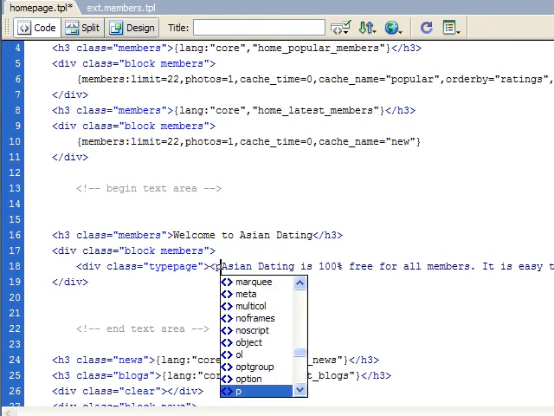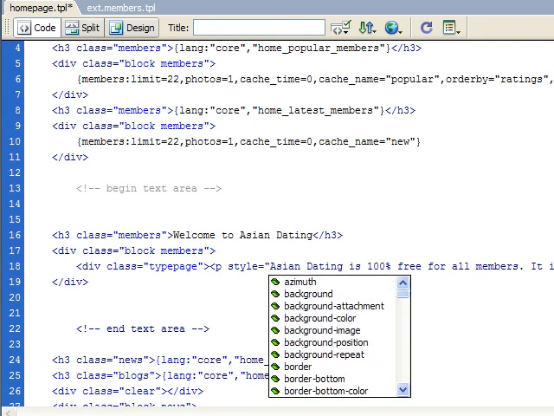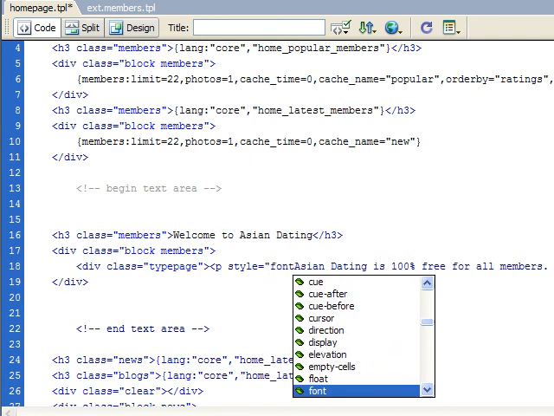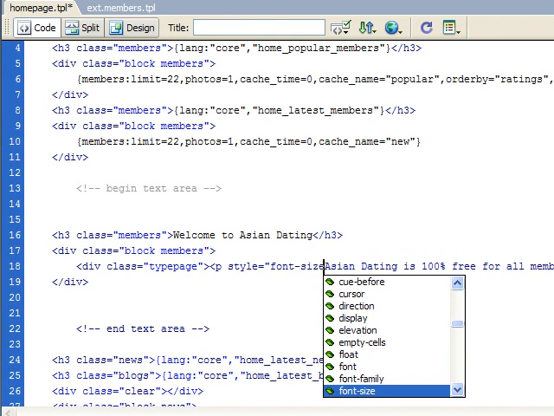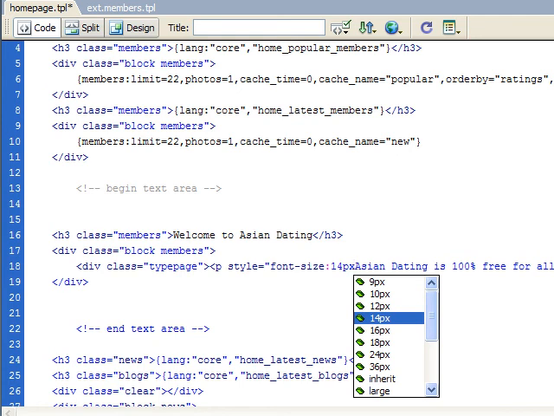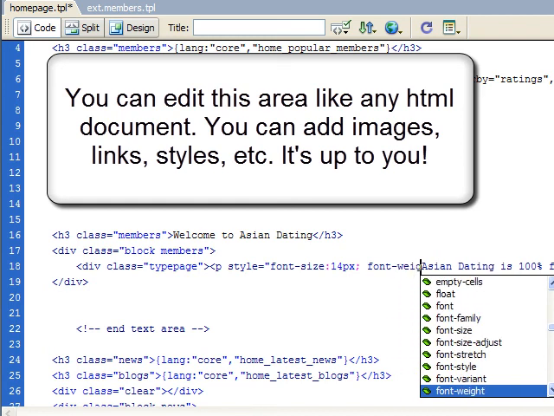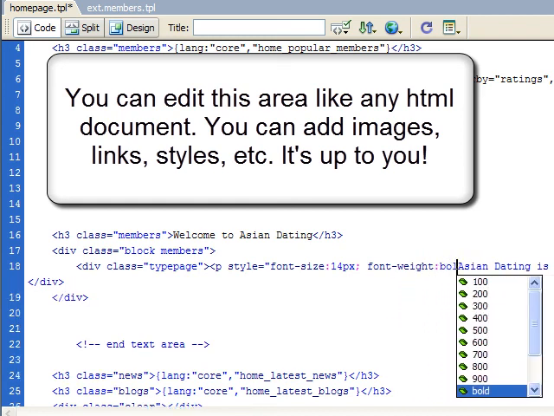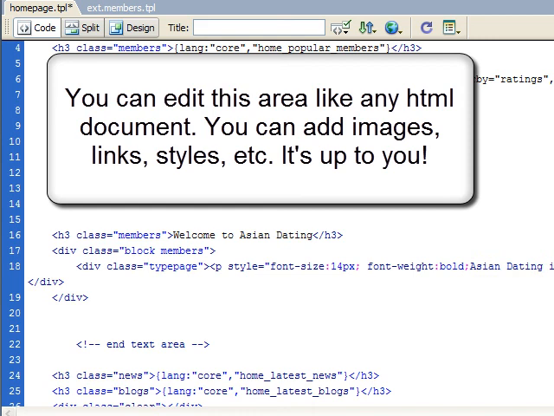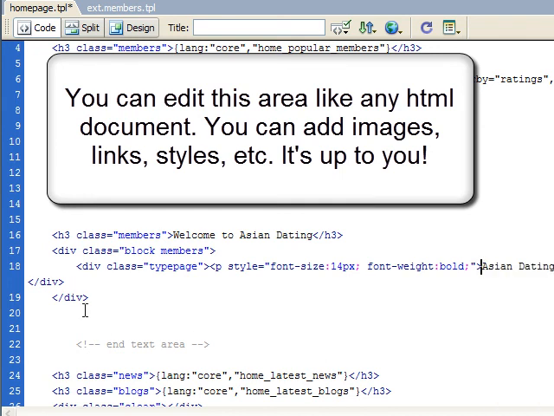In this case, I think I'll use some inline CSS to format the text. I want to make the font size a little bit larger. You pretty much can style any way you want, both for HTML or CSS. It's up to you. Let's go ahead and bold it. I'll make it bold. Okay, let's close it. Oops. I put that closing P there. That needs to be at the end of the text. So let me cut that and put it in the right place.